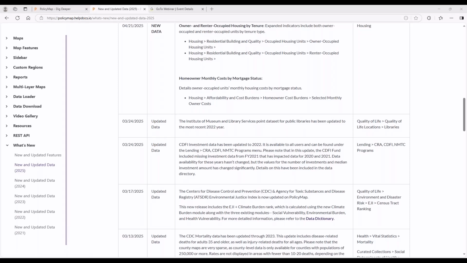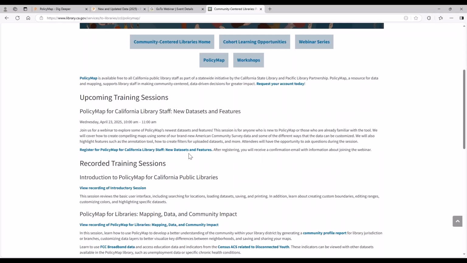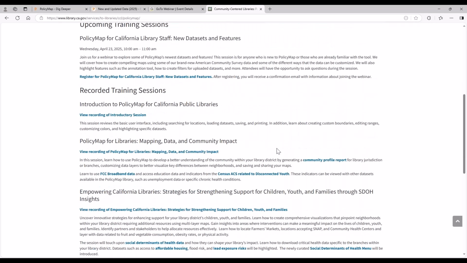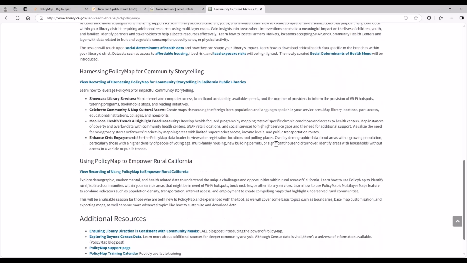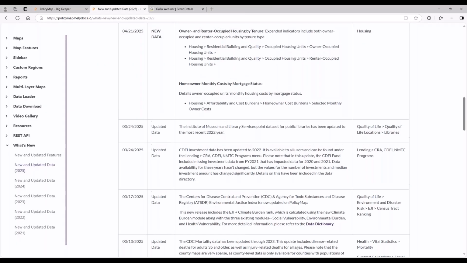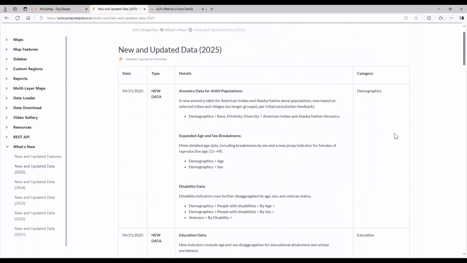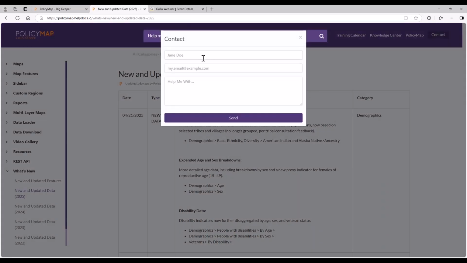And then one other thing I want to point out is if you go to the California State Library website, to this URL here, this has different recordings of webinars that we've done in the past for PolicyMap. So I definitely recommend checking those out. But if you ever have more specific questions, you can always just reach out to us directly. So at the top right corner of that help docs page, you'll see the contact button here. And this is how you can do that.